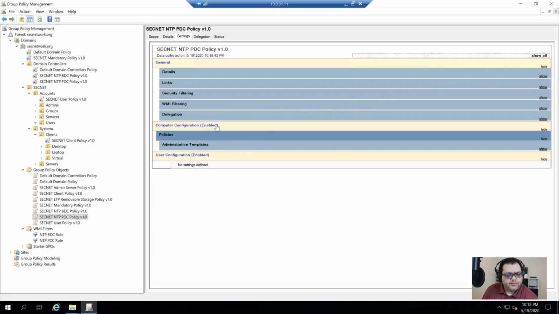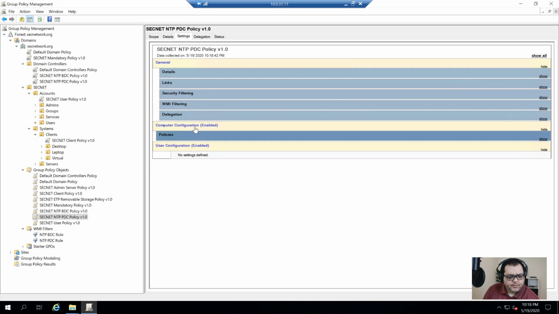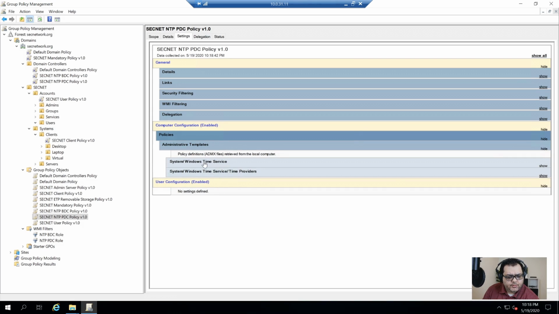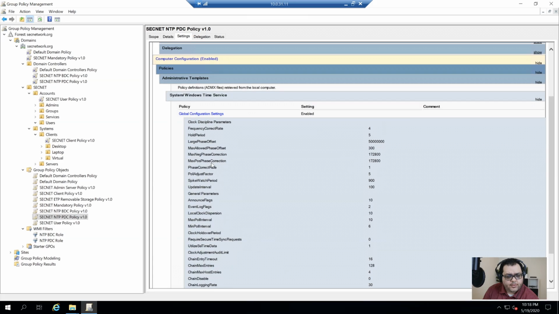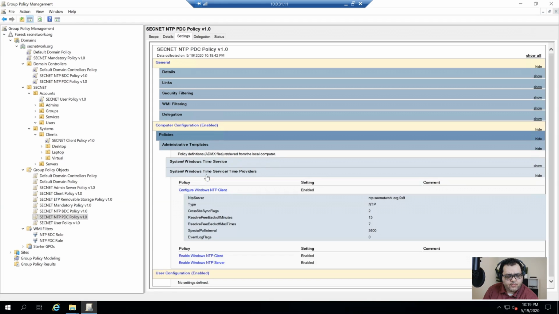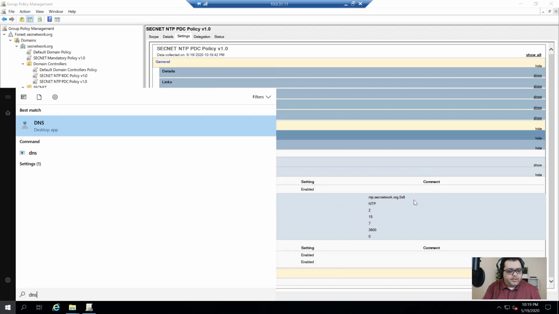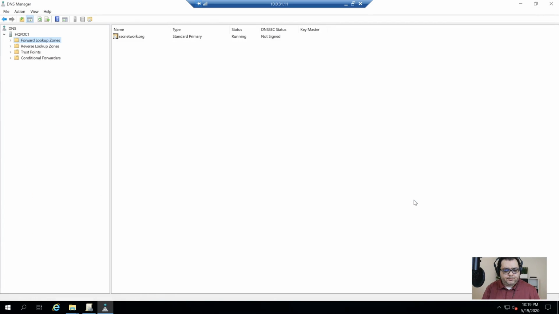So what this policy does is it turns on time. I set the global settings, and then for time provider, I have NTP server selected, and I'm using ntp.secnetwork.org. So I have to actually go create this, and I'll do that now while I'm looking at this.